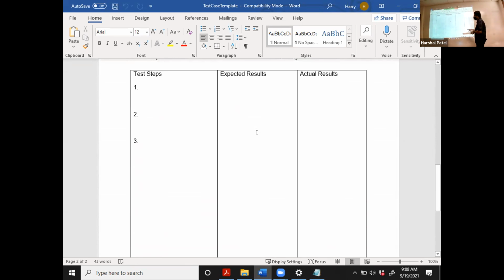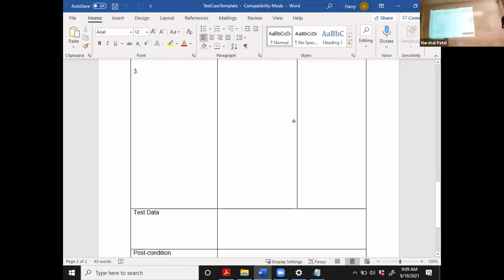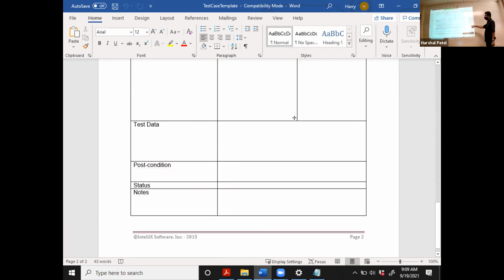Then there will be a core segment of the test case. Remember we talked about, okay, I need to figure out what I'm going to do step by step. And then when I perform some action in the system, what result should I see, right? So that's what you're going to see here. What are the test steps and what is the expected result associated with that step when I perform it. Then what data I'm going to use. What is the post condition? That means if I successfully execute this test case, what should be the state of the system?